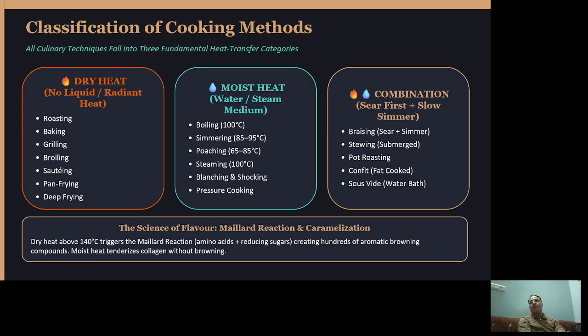Then we have combination methods also: sear firstly and slow simmer. Like braising, braising of brinjals in the preparation of some dishes. Then we have stewing with us. Then we have pot roasting with us. Then we have the confit method. Then we have sous vide, which is a water bath.